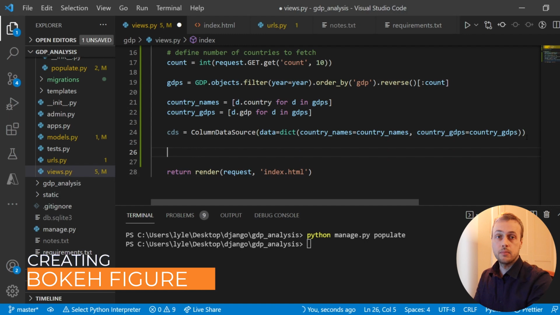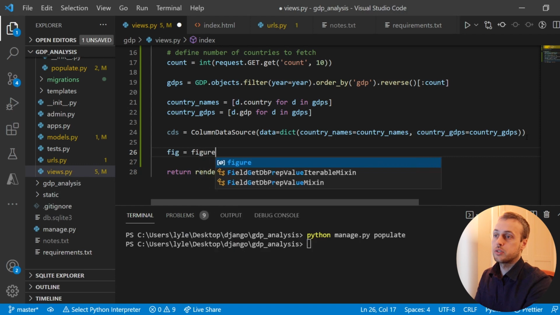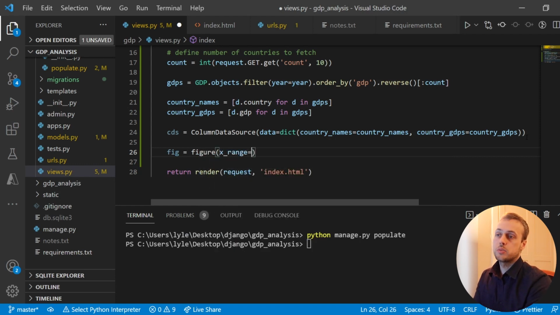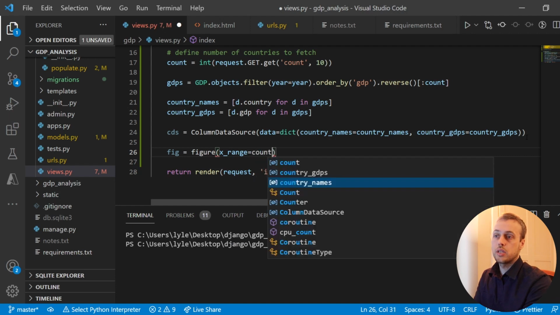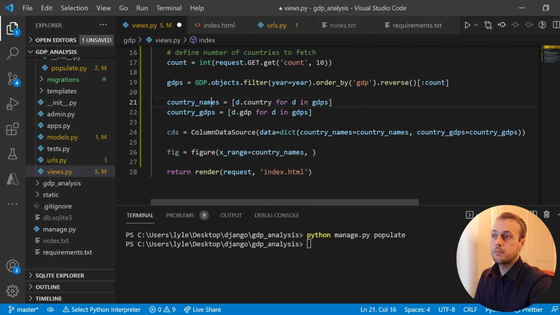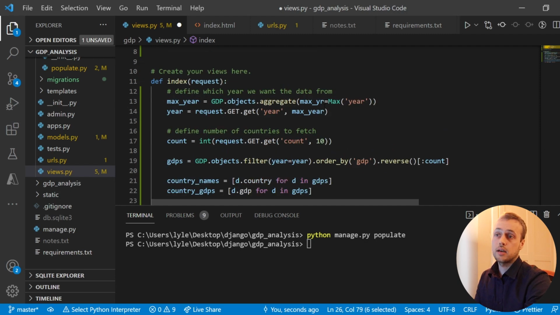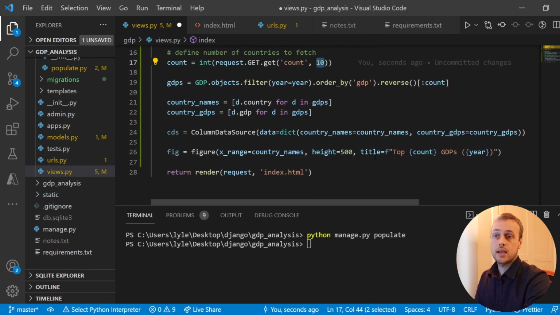Now we need to actually create a figure, which is going to be the actual visualization. So we'll set up a variable called fig, and it's going to be equal to figure, and we pass an X range. Because this is a bar chart, we're going to set the country names on the X axis on the bottom, which we've got here, and we also want to set a height for this chart. So height's going to be, let's say, 500 here, and we're also going to pass a title, and I'll use an F string here, and it's going to be the top n GDPs for the given year, and these have these default arguments, the maximum year and 10. So we will be rendering this title out at the top of the bar chart. It's going to be the top n GDPs and in brackets the year.